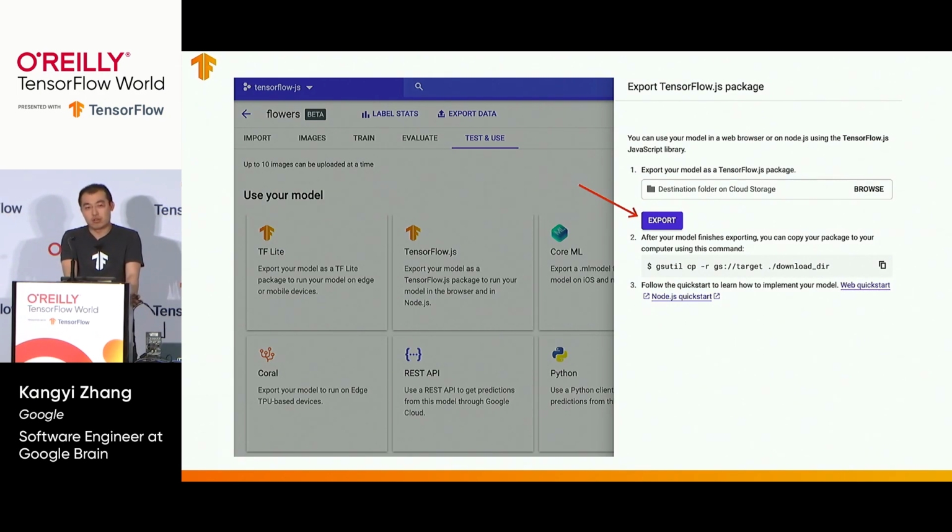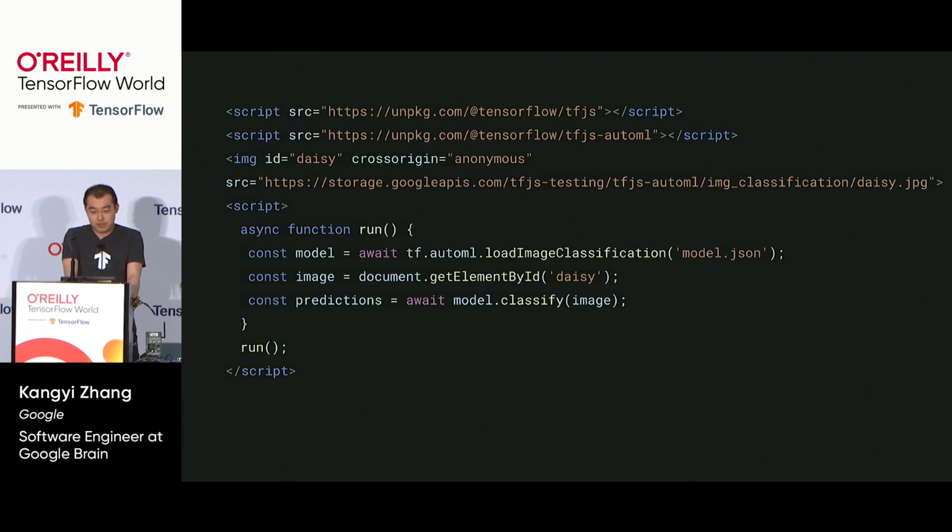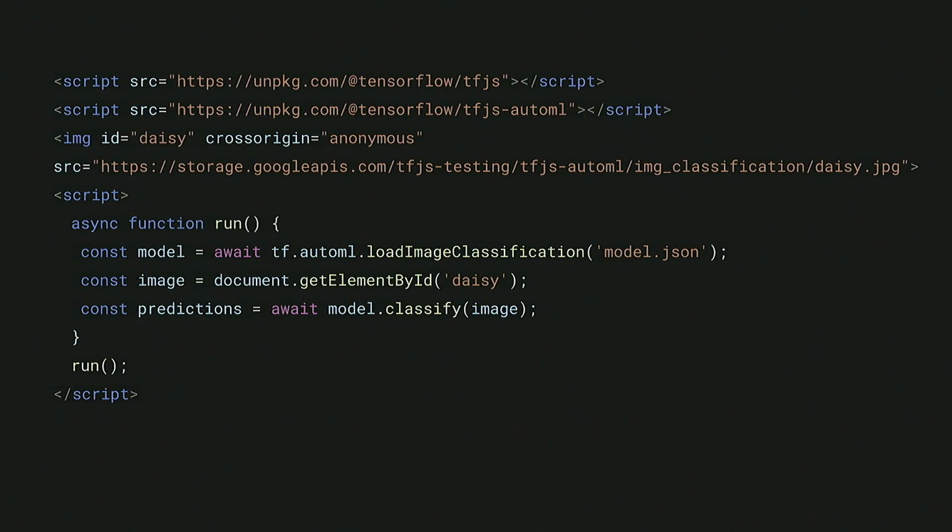No model building or training code is necessary, and you can get a model through clicking in the Google Cloud platform. And this is the sample code of using a model from Google Cloud AutoML. We provide APIs to load the AutoML model, and you can use it in the same way as all the other models in TensorFlow.js. As we mentioned in our keynotes, the beta users have already seen impressive performance improvements.